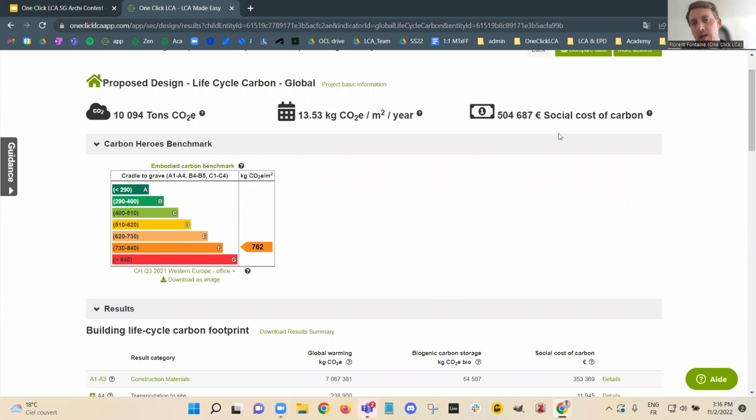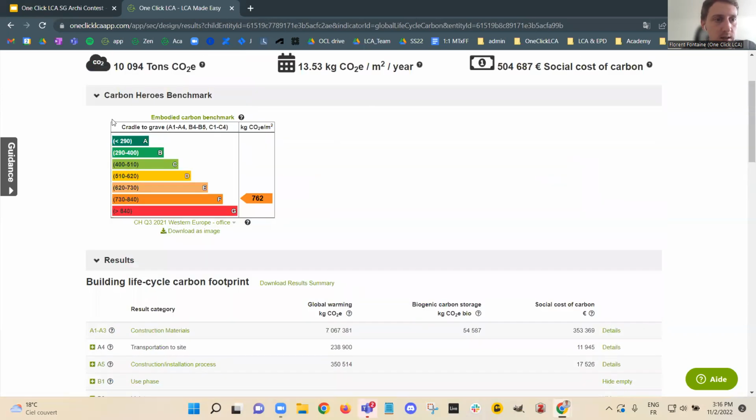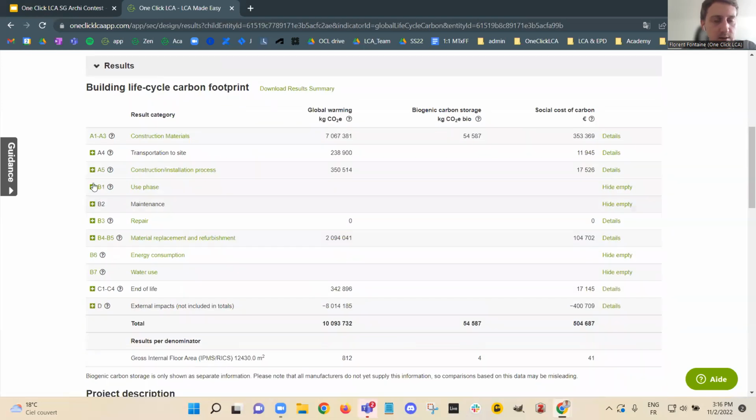It's an assumption that we're making here that every ton of carbon emitted can be associated with the price of the ton of carbon, and thus have a social impact on the planet of 500,000 euro, which is here more informative and is not required in any norm, since the value of the carbon ton is varying quite a lot. So again, the benchmark, and then you see the results in terms of table. In this project, interestingly, we have wooden material because biogenic carbon has been set.